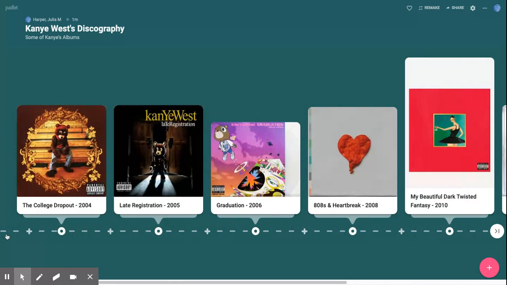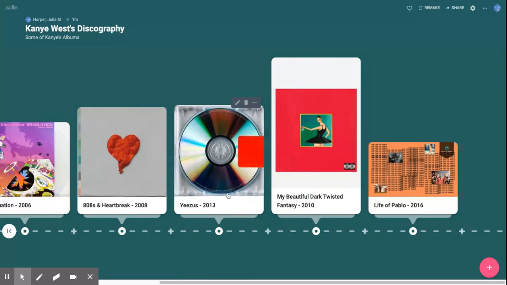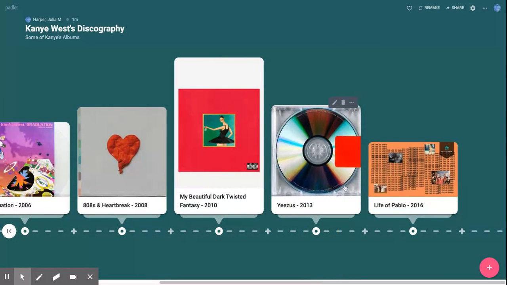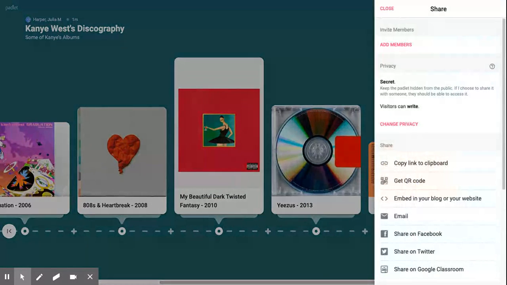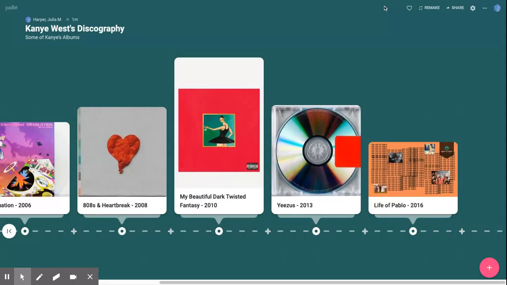You can go back and forth, kind of click around. You can drag, like I was saying, mix things up. But of course, on a timeline, we want chronological order. And then when it's time to share, you can go here. You can copy your link to the clipboard, so you can copy and paste it in the assignment that you need to turn it in on. You can email it. You can share it in a lot of different ways. You can add people, I'm sure, by adding their email. So that would be how you would share it when you're done.